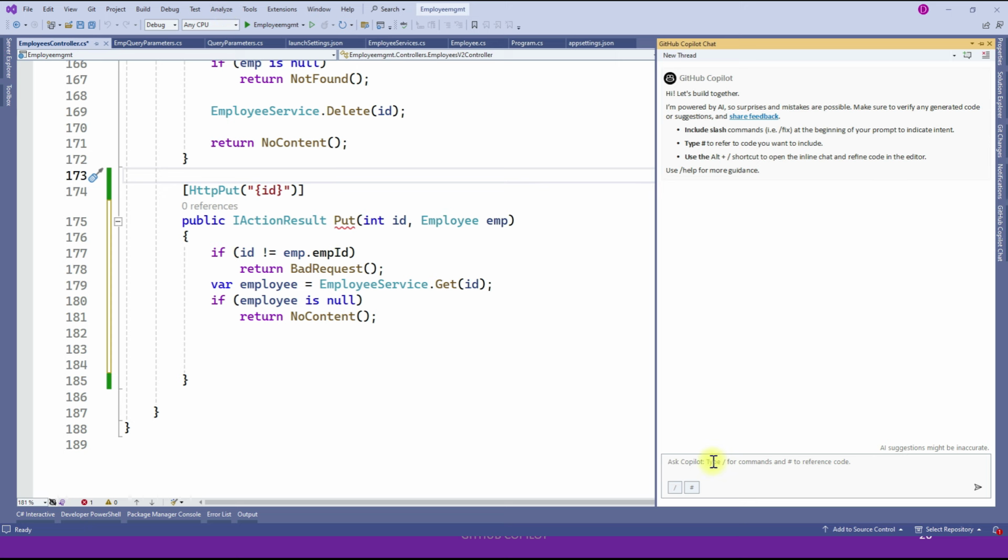Now here we'll give you an overview of GitHub Copilot. For example, you want to write some code. So for example, I'm writing: generate code operations for employee record, employee model class.